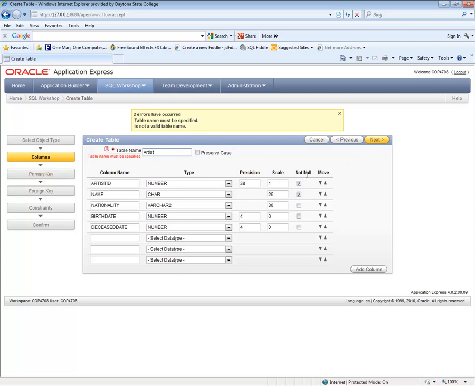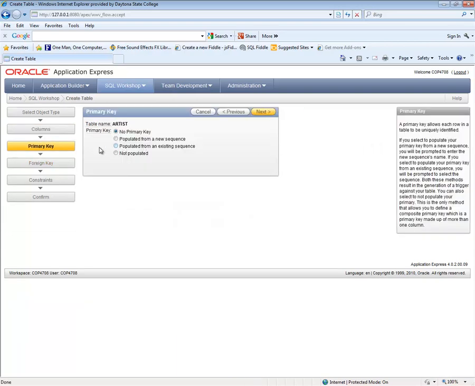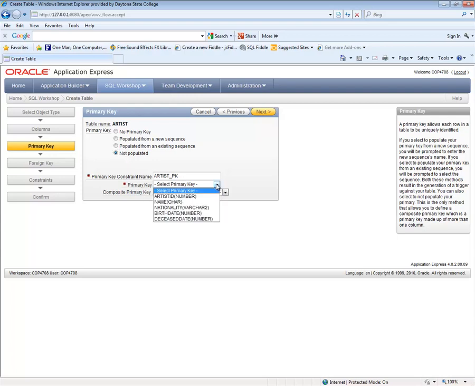And now I'll go to next, which is primary key. So I can do not populated for now because I don't have a new sequence or an existing sequence. So let's leave it as none or not populated, and then we'll continue later on. So the primary key will be the artist ID. This is my primary key, and it's not composite primary key.